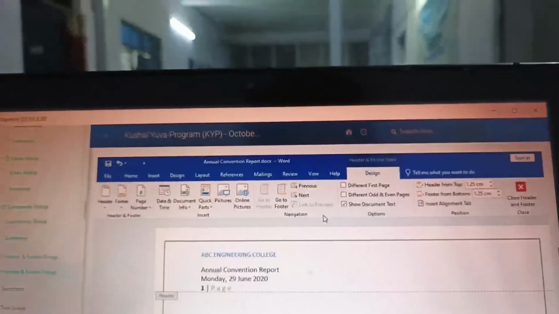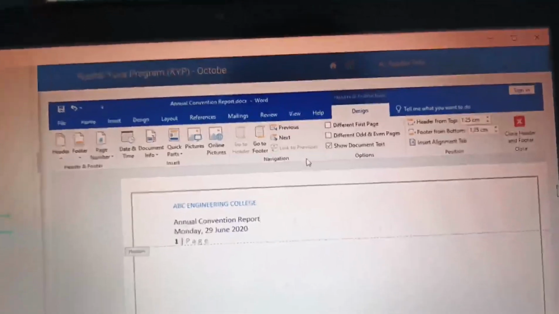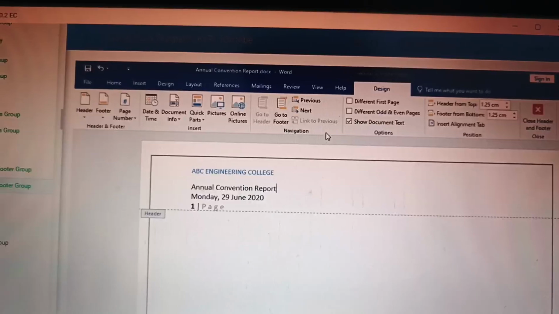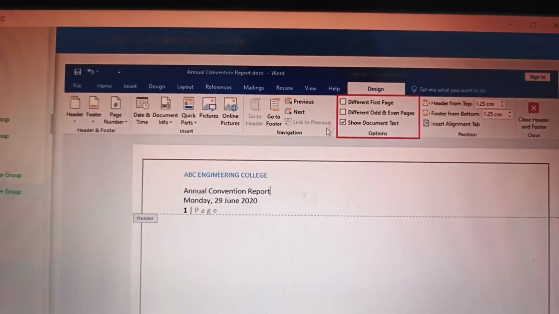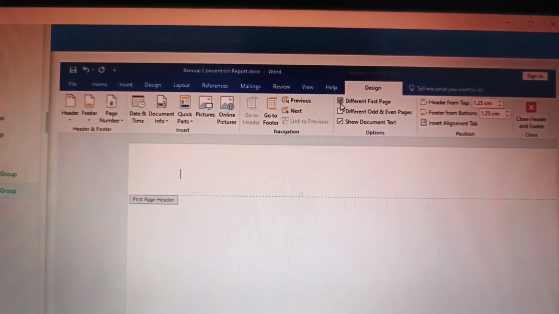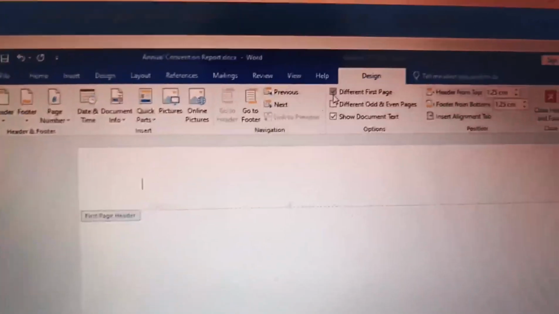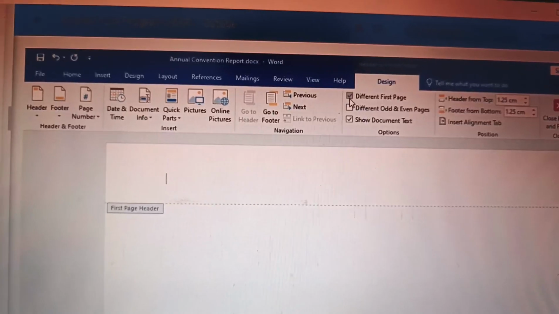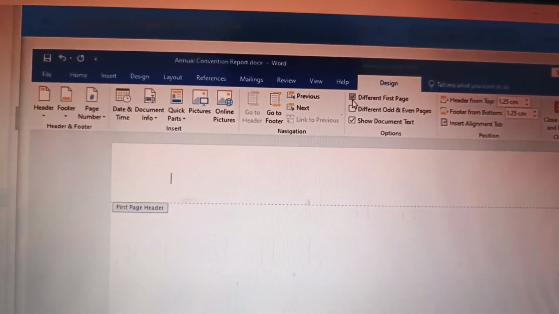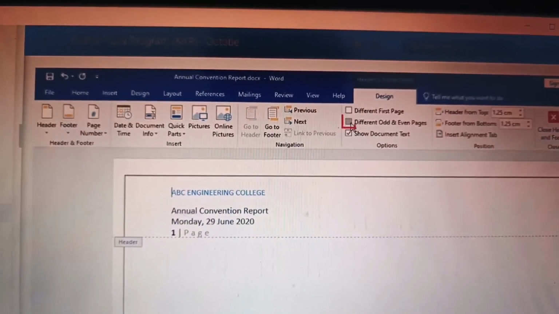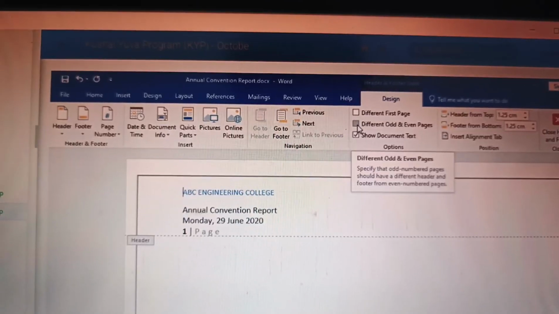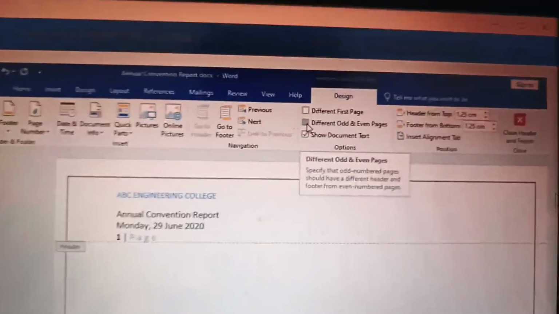Sometimes you may want to have a different header or footer on the first page because it is a title page. Select the Different First Page checkbox under the Options group. When you select this option, the header is removed from the first page to allow you to add a header with different information. In the same way, select different odd and even pages to have a different header or footer for odd and even pages.